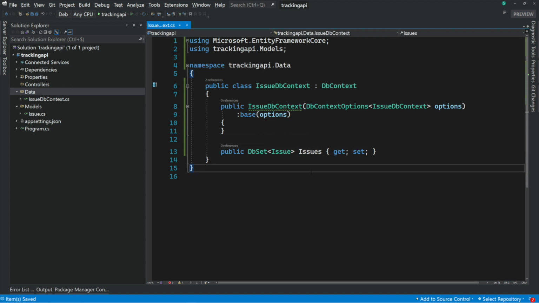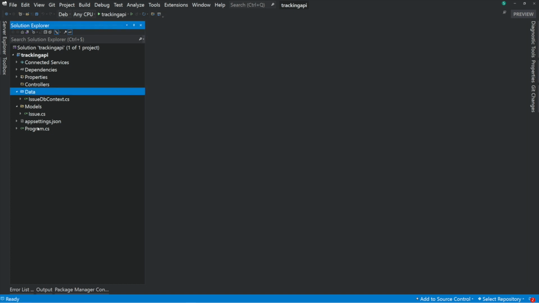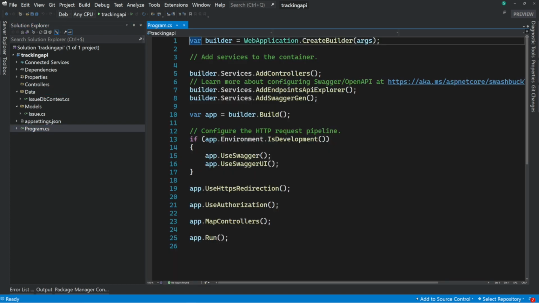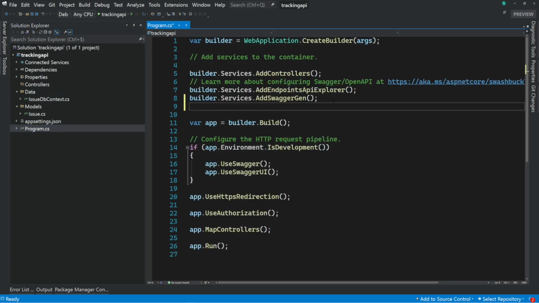We are going to register it with the dependency injection container. This way, we can request an instance in the controller. Registration for dependency injection takes place in the Program.cs file. Use the Services property exposed by the builder object. Invoke the method AddDbContext. You need to provide the type parameter, which is the IssueDbContext.